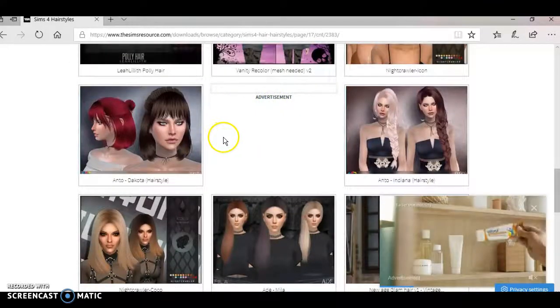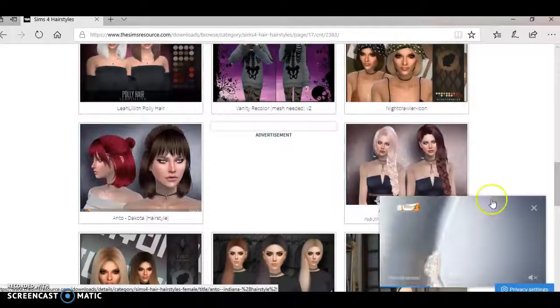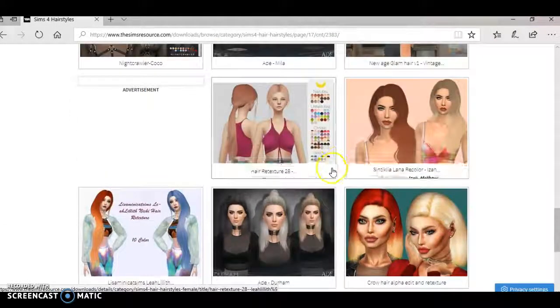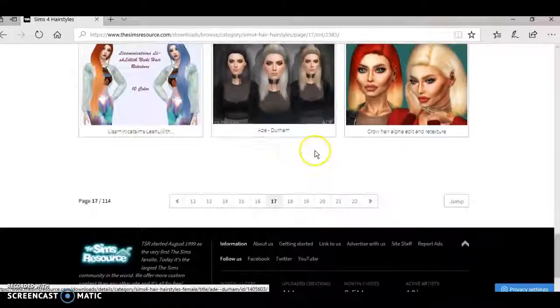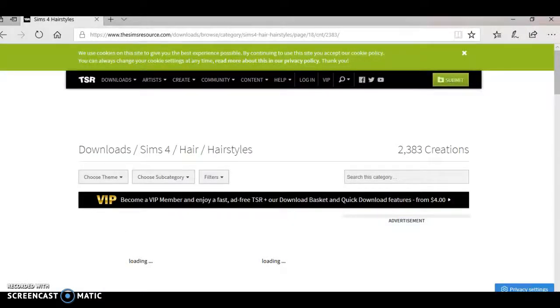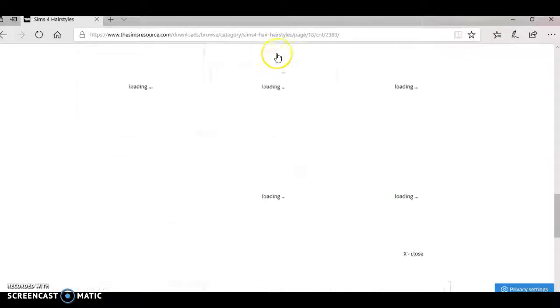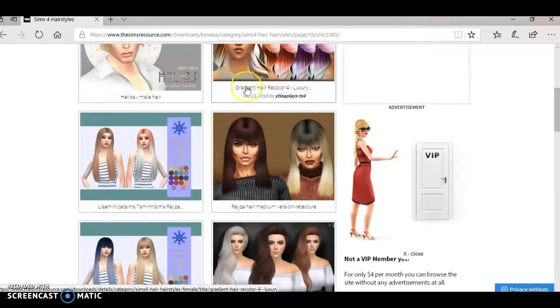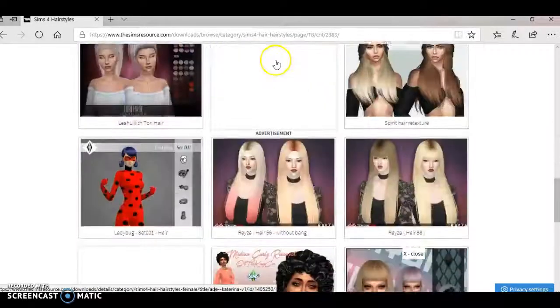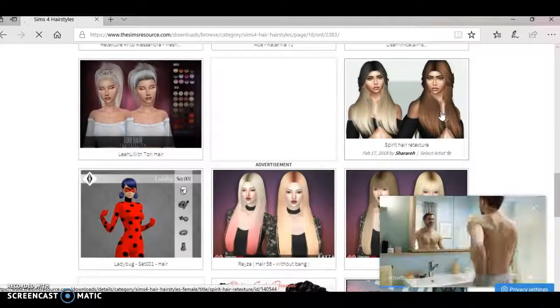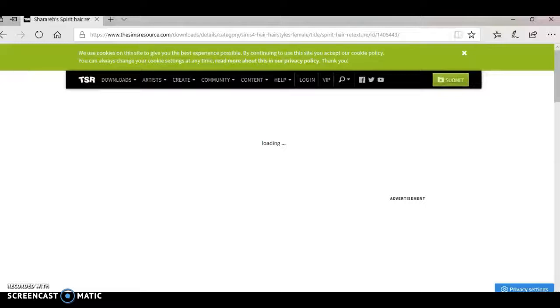Okay, then. So now just basically find something you want. Okay, this should take some time because the site is slow. Oh, these are actually kind of cute. I'm gonna get that. Now you just click on what you want and wait for it to load.